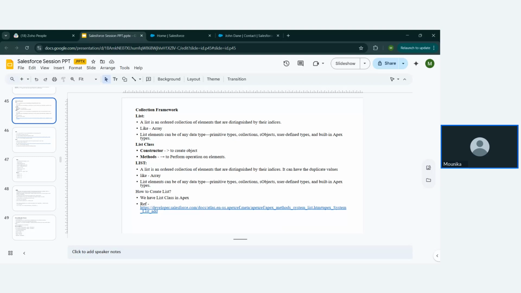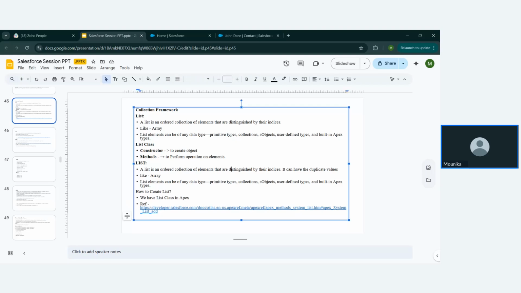So what is the difference between list and set? I have asked you earlier. Now if you can observe here, a list is an ordered collection of elements that are distinguished by their indices. So see here, it can have duplicate values, like an array. It will store the duplicate values.